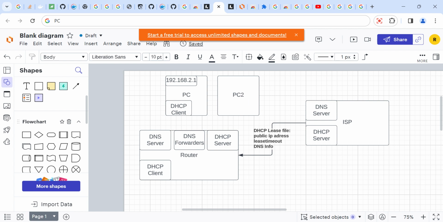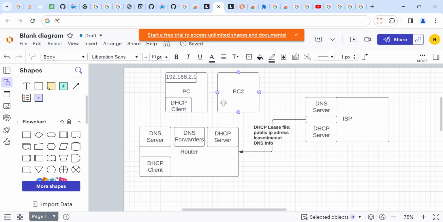Now there's something going on here. Like I mentioned, this IP address is hidden, it's behind this router, so you can't reach it from outside. So let's say you have a mobile phone with LTE, and you're accessing from a different network completely, and you're trying to reach this PC.